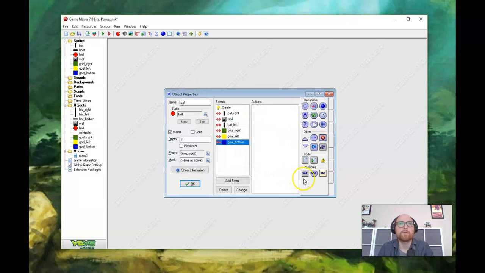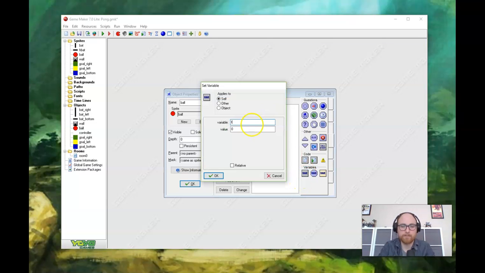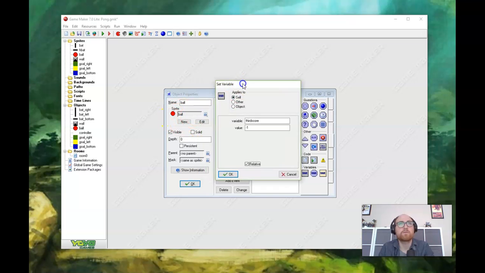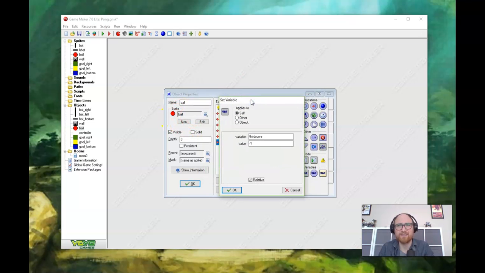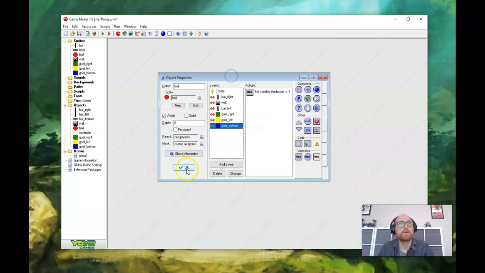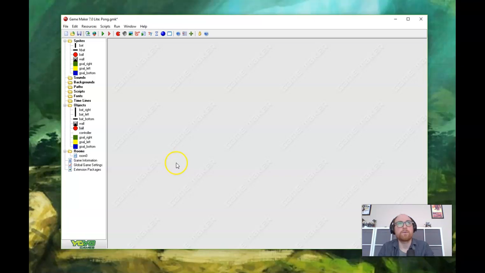Oops, grabbed the wrong piece there. I need the gray one. Third score -1. Now I need to do something a little tricky here. This third score, I set it up in a different object. It's not in the ball. So if we were to run the game, it would go like, what? Third score? Where is that? We have to tell it that it is in the object controller here. Okay, and we'll press OK. I think we've got everything we need. Let's go ahead and run it and check.